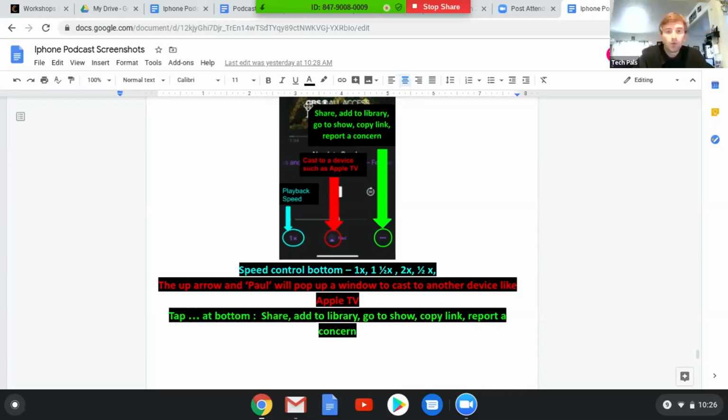Similar to how I showed you guys how I cast to my speaker in the kitchen so I could hear the podcast there, there's an arrow in your iPhone device in the Apple Podcasts. Then these three dots over here are where you will be able to add the specific episode you're currently listening to a library, to go and find a different show, to copy the link to this specific episode, or to report a concern.